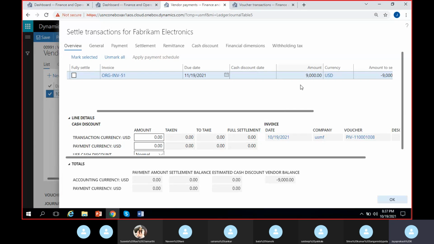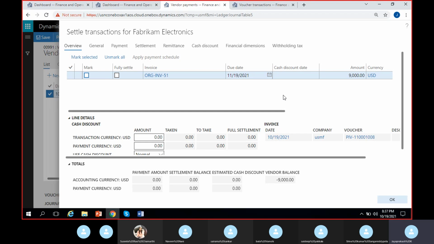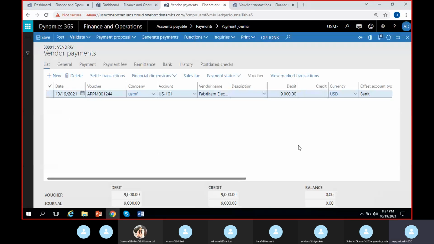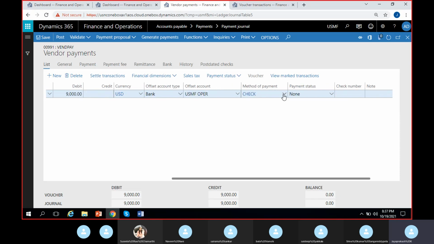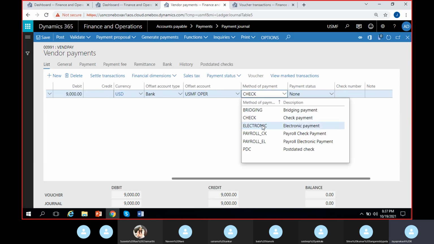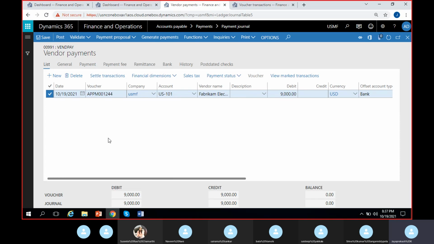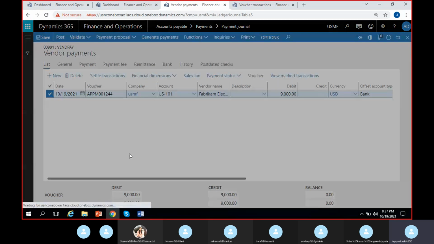You see the amount pending is only 9,000. It's because we have already paid a prepayment, right? 1,000. So that's why you'll get this amount of 9,000. Select it, click on OK. And you have to pay only 9,000 for the invoice. Already you paid 1,000 as prepayment, so the final amount will be 9,000 only. You can choose the method of payment as electronic rather than check, because I don't want to generate a check. And I can post it.